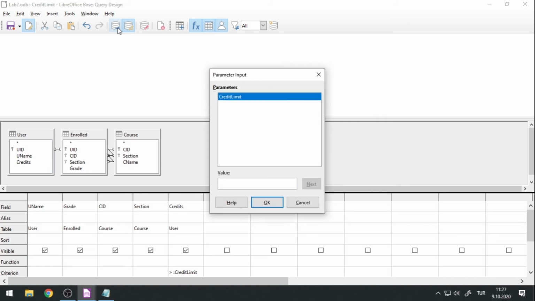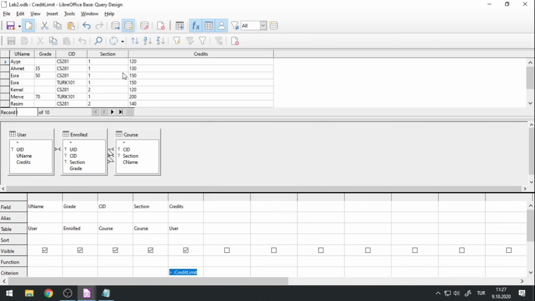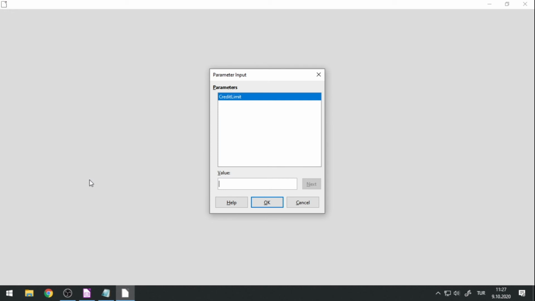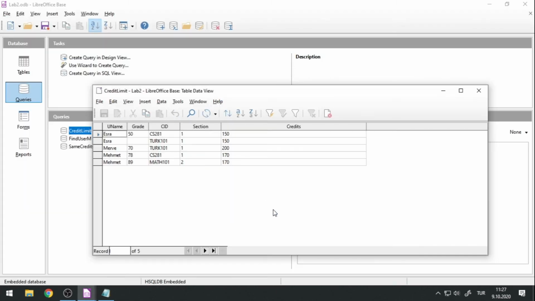So I'm going to run this query. Now it says that there is some parameter input for this query. It asks for a parameter, and I can write the value, for example, 100. And if I click on OK, then I will see the results for that value. And if I save this query with Ctrl S and close it, in this part I can double click on my credit limit query, and it will first ask for this parameter, for example 140. Then when I give this parameter, it will show me the results, which is a more useful case for us.